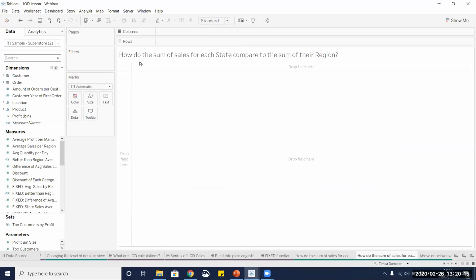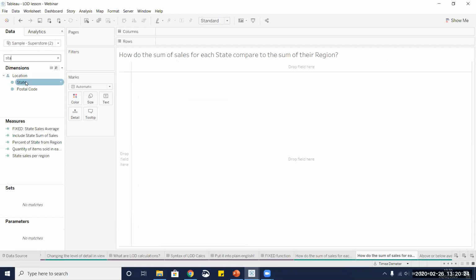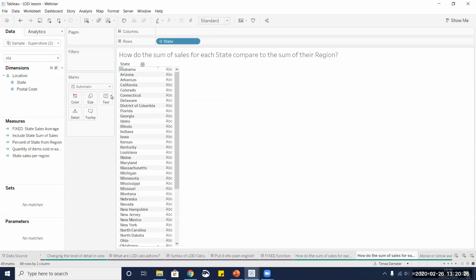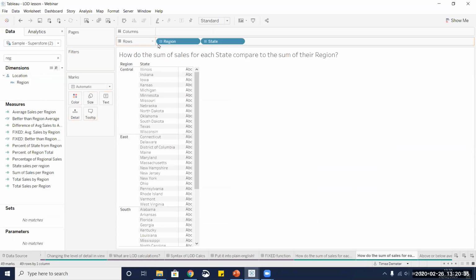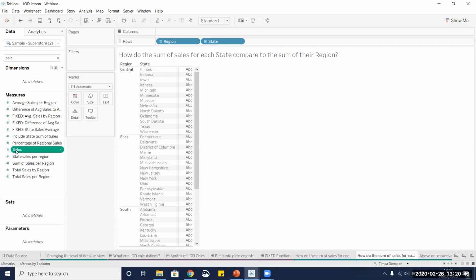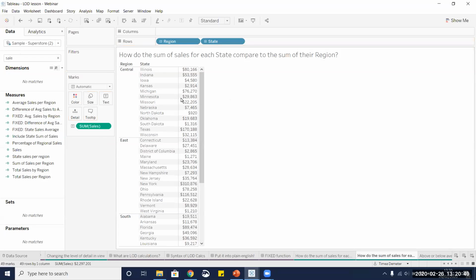And at this stage, we want to see the sum of sales for each state compared to the sum of region. So we can build out the state, bring it onto rows. Then we need the region, bring it also on rows just in front of states. And now we want the sum of sales, which we bring onto the table. Okay, so now we have the sum of sales for each state.